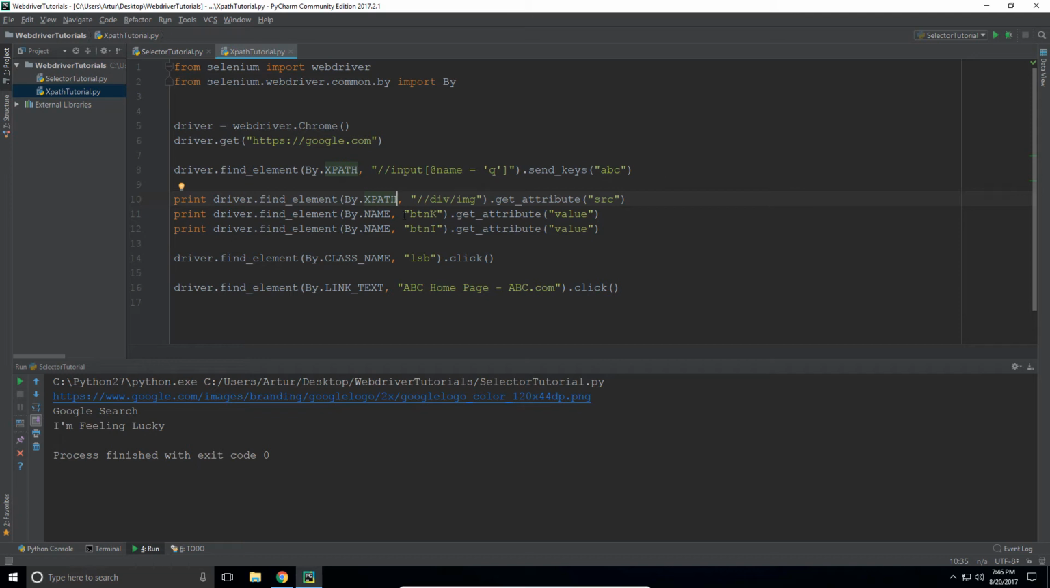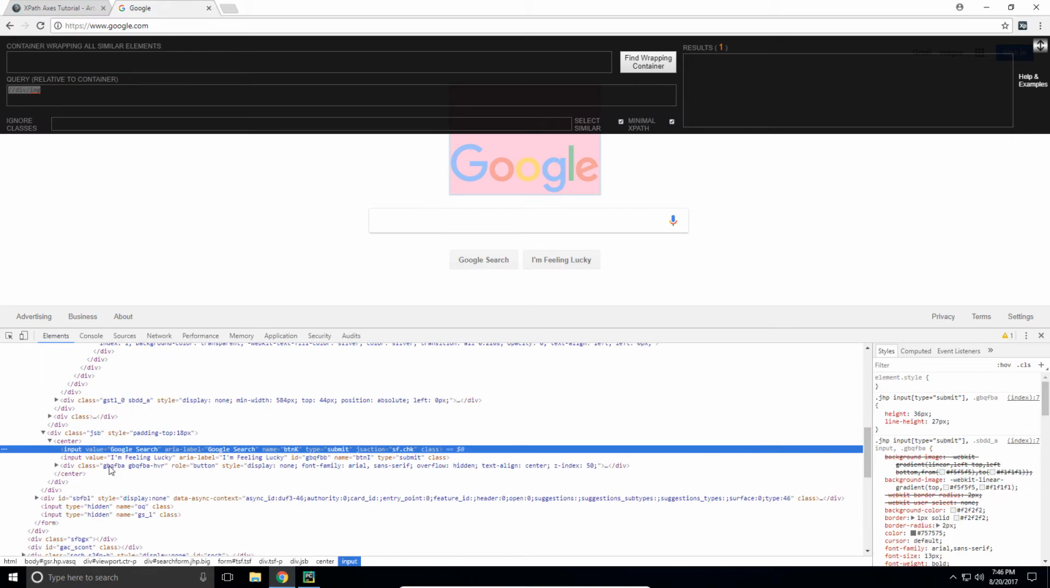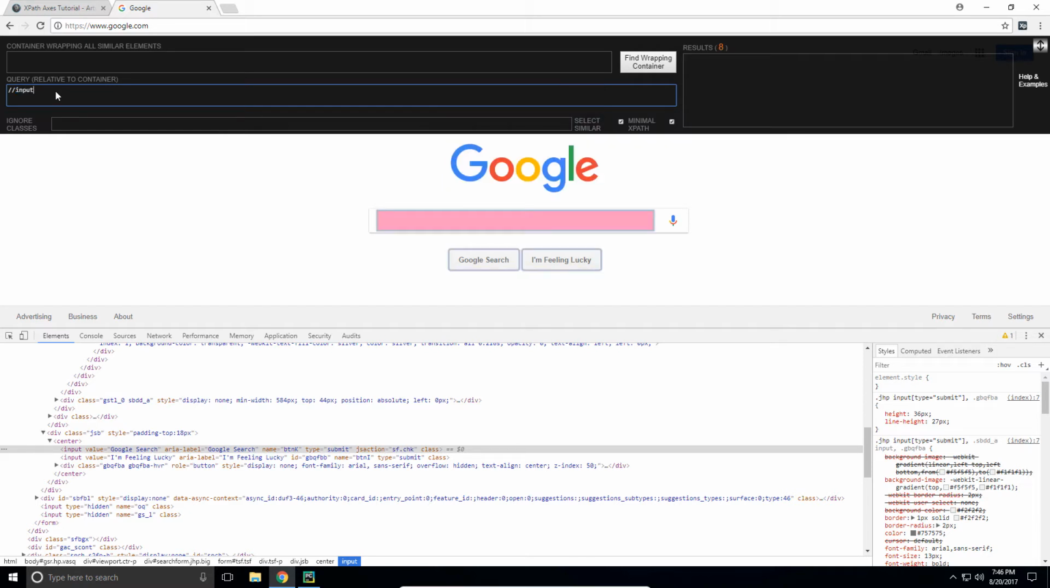Now we're going to find the button element by XPath as well, so let's inspect it. This button has a tag input, so we're going to start with input, and we're going to use the name attribute here as well. So I'm going to say name equals btnK, and that's good enough for this XPath.